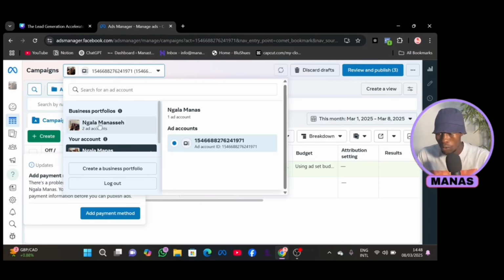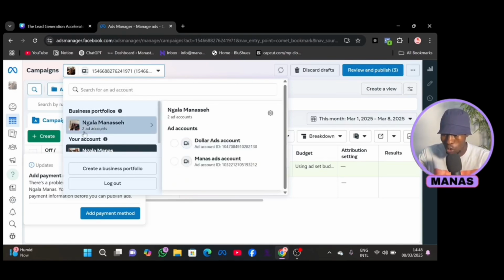Like I told you, you see business portfolio. This is my business manager account. And this business manager account has two ads accounts under it. So if I click on it, you can see two ads accounts. One, dollar ads account. Two, Manas ads account.